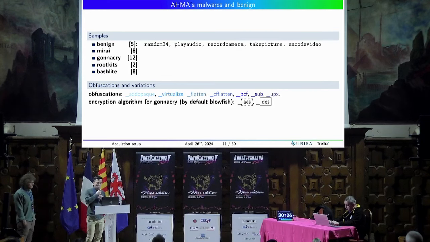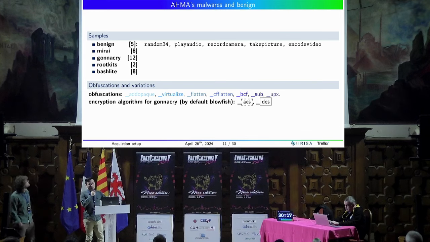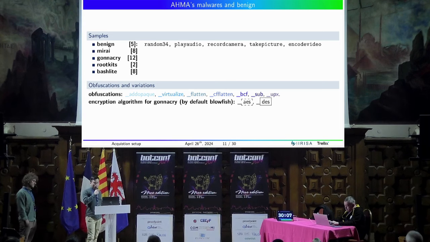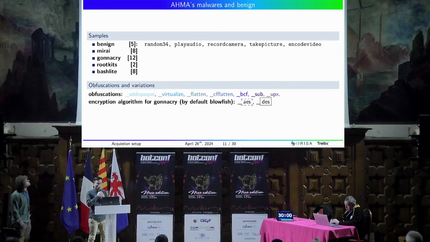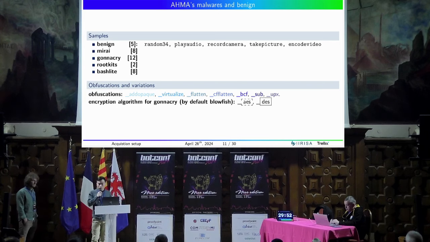For example, in the AMA, we did a collection from VirusTotal and VirusSign. We just take the mostly used ones, like Mirai, GonaCry, some rootkits, and Bashlite. Also, into the dataset, we collect the benign activities as well, like just running random Linux commands or playing audio from the embedded device, recording from the camera, taking pictures, recording video, and so on.